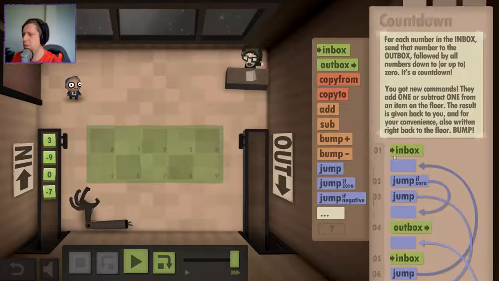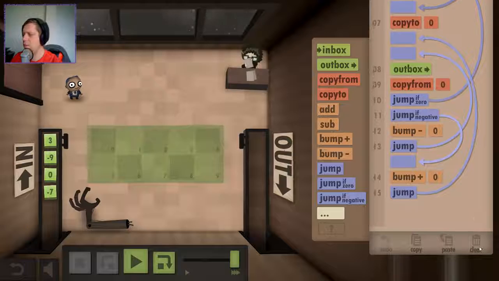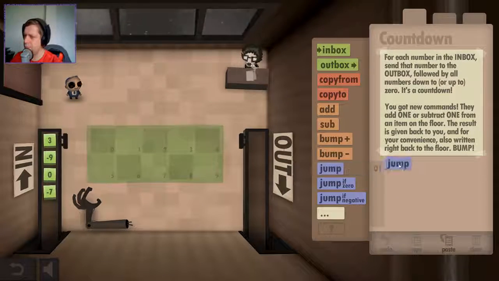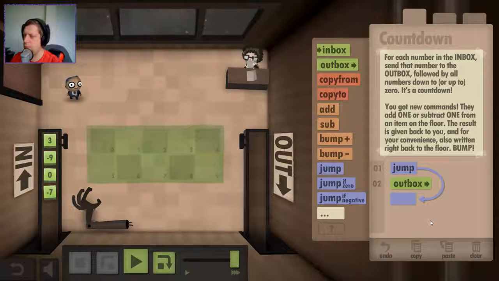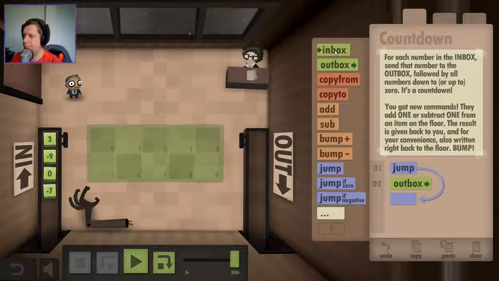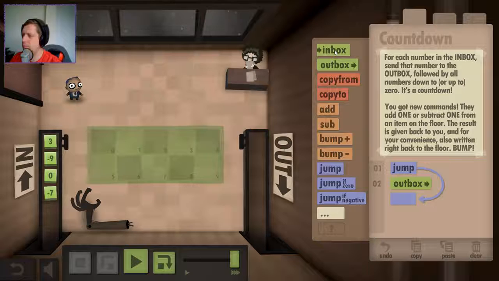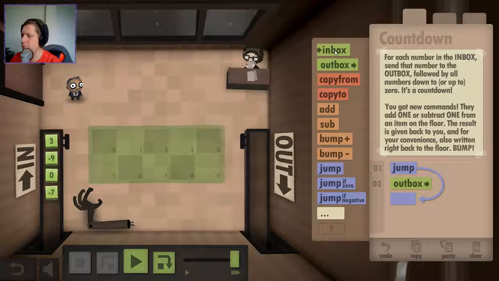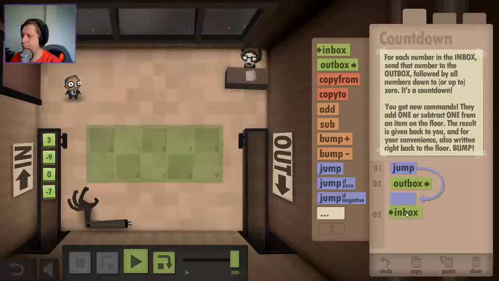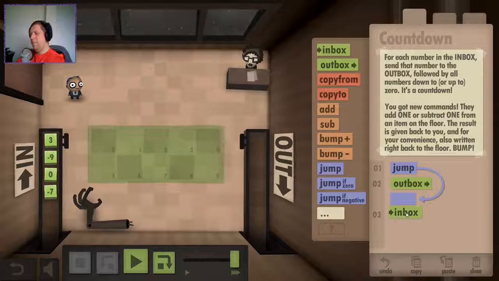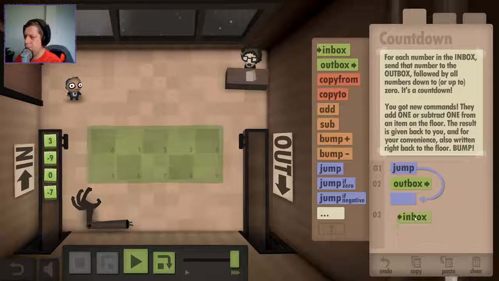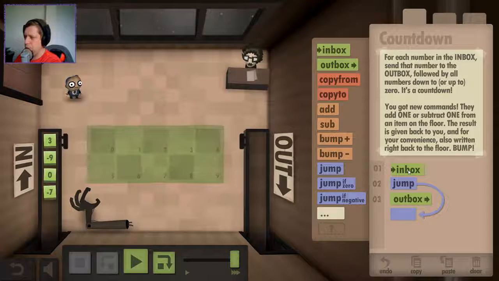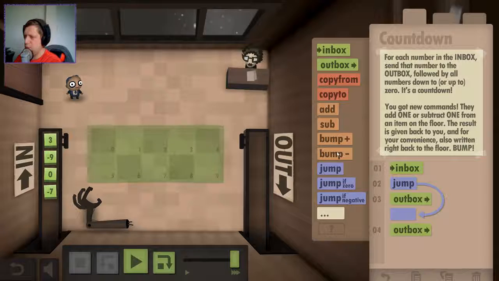So hold on, let's copy and we'll paste it there. Let's clear this one out. So, using this strategy again, something like that. I don't know that this would be very helpful though in this instance, would it? Center outbox.